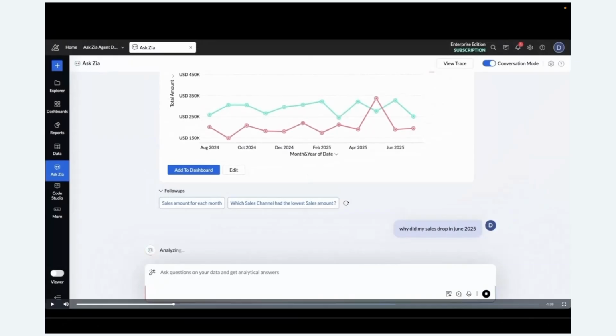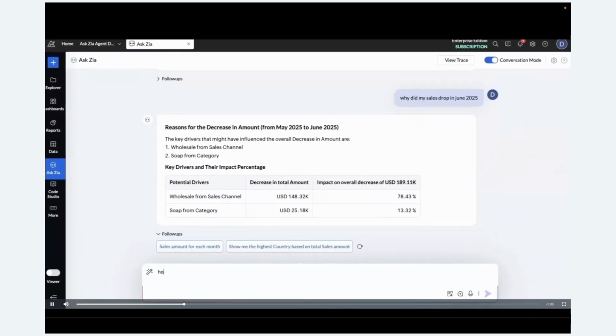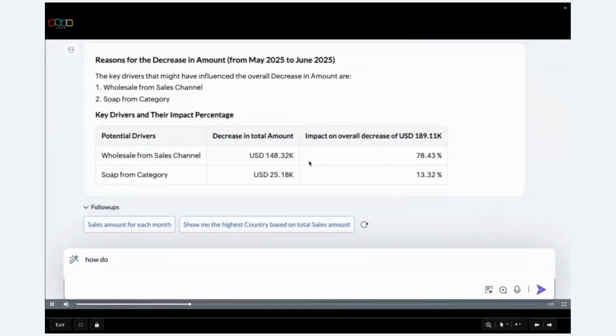So Zia is understanding the prompt and it's analyzing. So here are the reasons for the decrease in amount. So one is because of the sales channel wholesale. So my sales significantly dropped to 78% because of wholesale. Also, the product category soap didn't do well. So now, as a business owner, I have identified the reason for the decrease in sales. Now, I want to know how I can fix this. I would love to understand how to improve the sales.